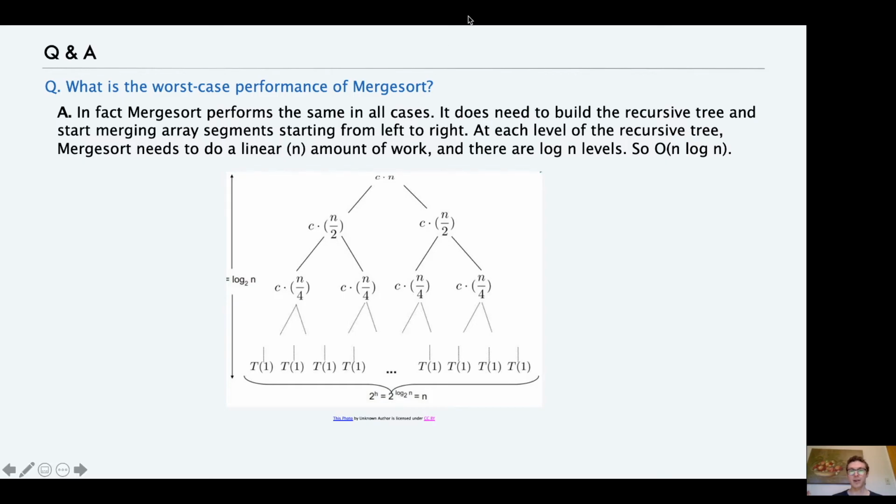So the tree has log base 2 of n levels, because every level we make 2 recursive calls that split the array in half. So the total number of calls it takes to get our array down to just a single element by dividing it in half each time is log base 2 of n. So the height is log base 2 of n.